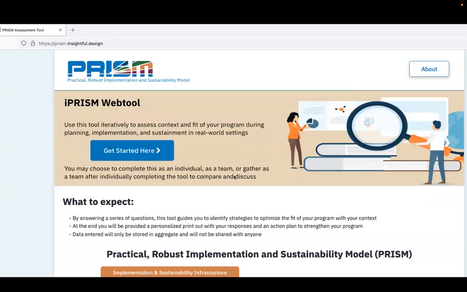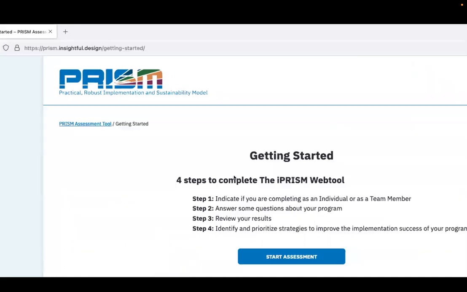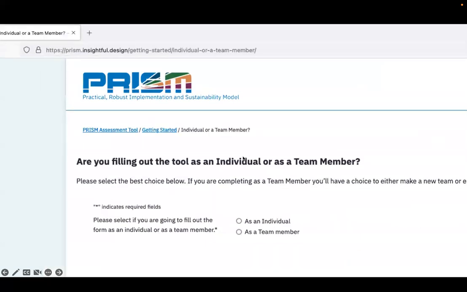This web tool was created to assist you in implementing an evidence-based intervention, program, or guideline by applying the practical, robust implementation and sustainability model, or PRISM, to your project. PRISM is an implementation science framework that integrates the reach, effectiveness, adoption, implementation, and maintenance, or REAIM framework with multi-level and multi-perspective context domains. This web tool is broken down into 4 key steps, which I'll walk you through.